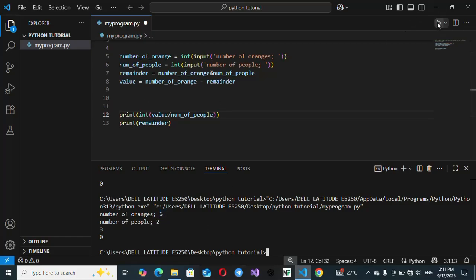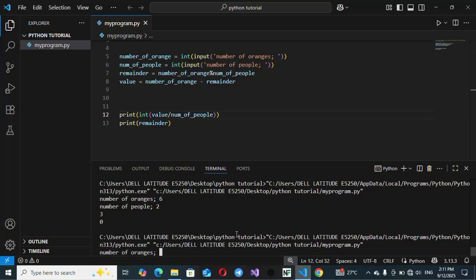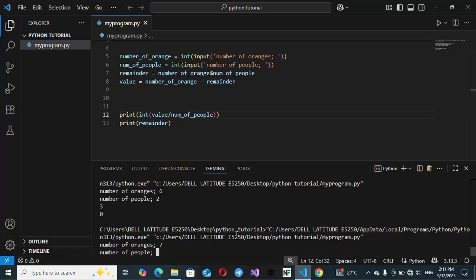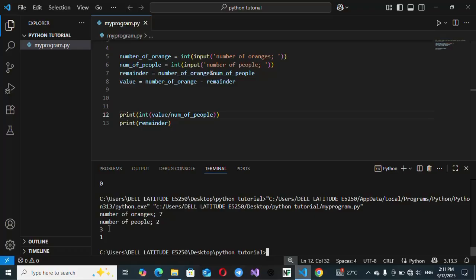input 7? So if you input 7 and then you divide it by 2, it will divide 3 oranges to 2 people and it will hold 1. You see that? So this is the remainder 1 and this is the oranges divided to 2 people.